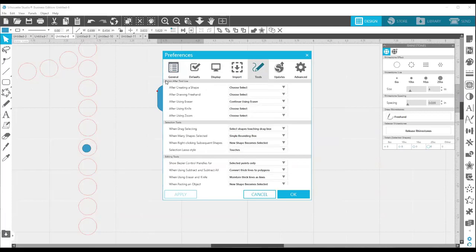Okay, here it says Action After Tool Use. So on mine, I changed it. After creating a shape, I hit the drop-down menu and change mine to say choose select, which means after I create a shape, it's going to choose the select tool, the arrow up here. After I draw freehand, I changed mine to be choose select. You could have stayed at continue drawing, but I didn't want it to do that.